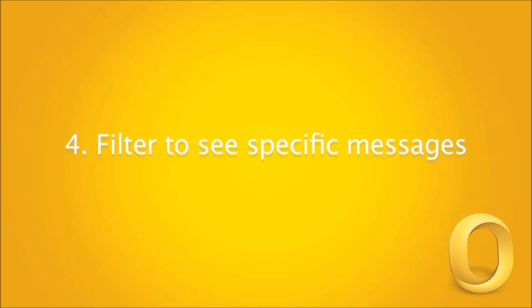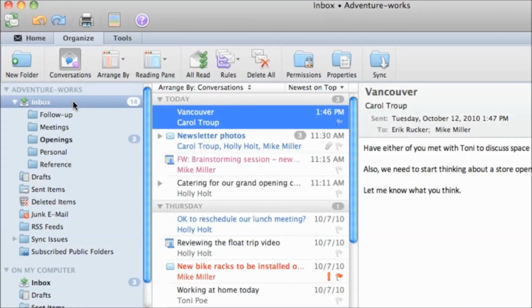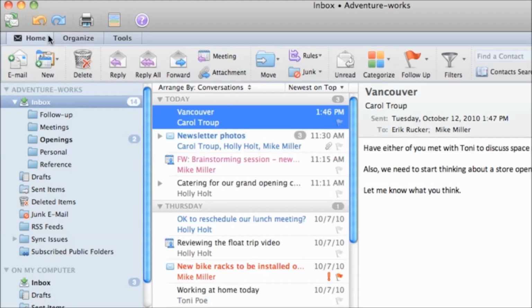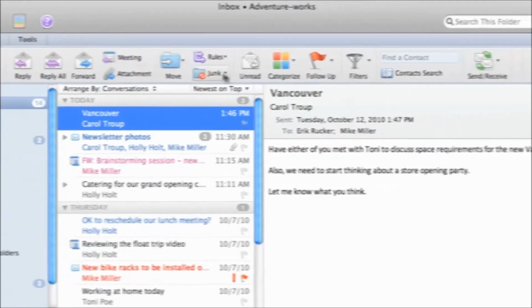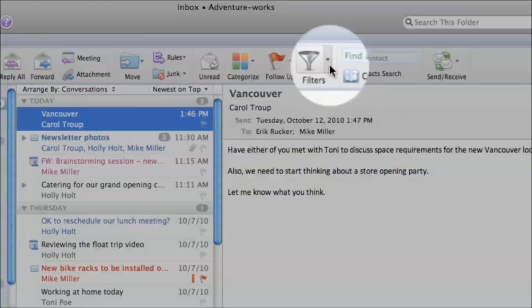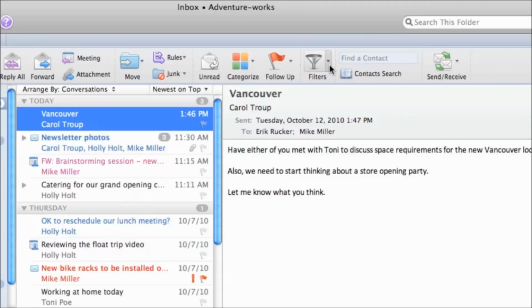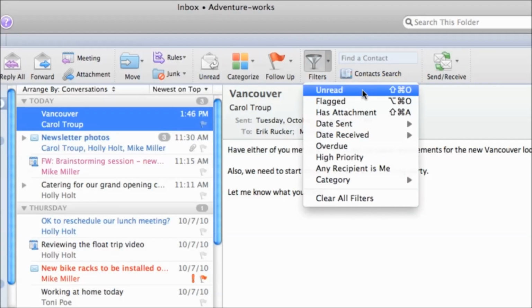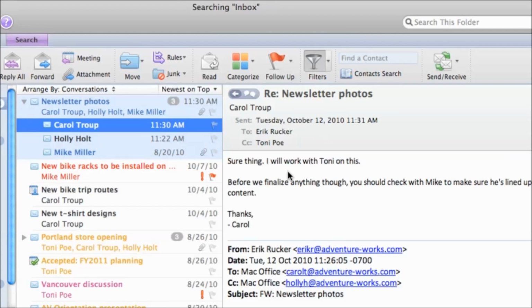Outlook filters give you a way to show messages in a folder that meet specific criteria. Let's filter the Exchange inbox to see only the messages that haven't been read yet. First, select the folder that you want to filter, in this case, the inbox. Now, on the Home tab, click the arrow next to the Filters button, and then click Unread. Notice that only unread messages appear in the item list.